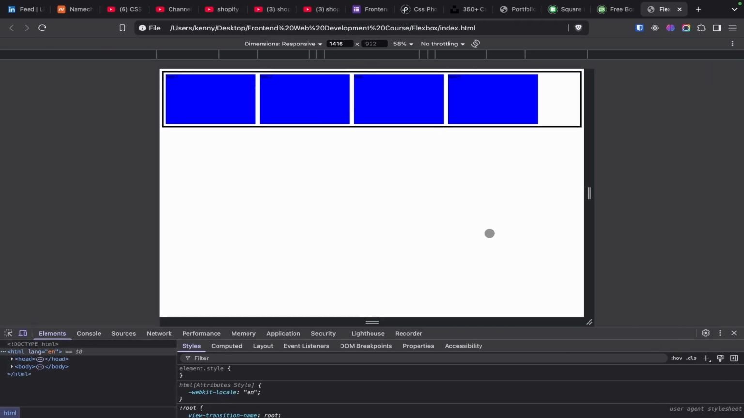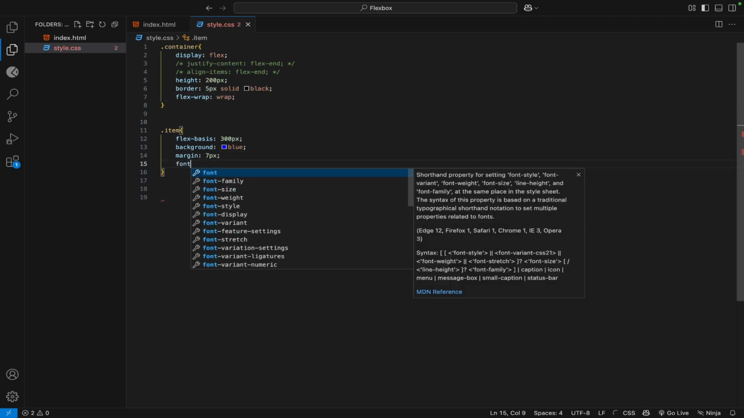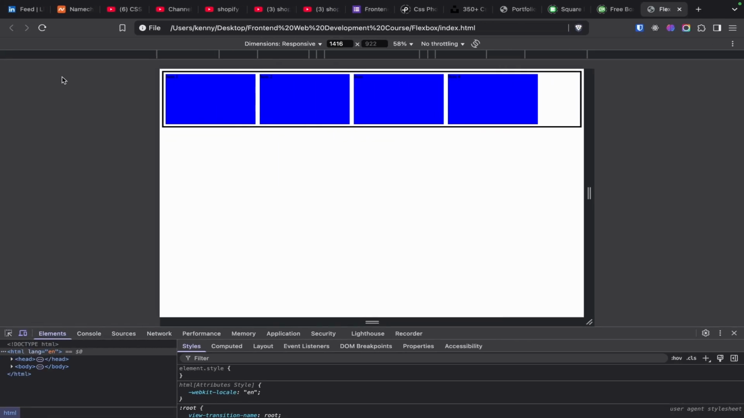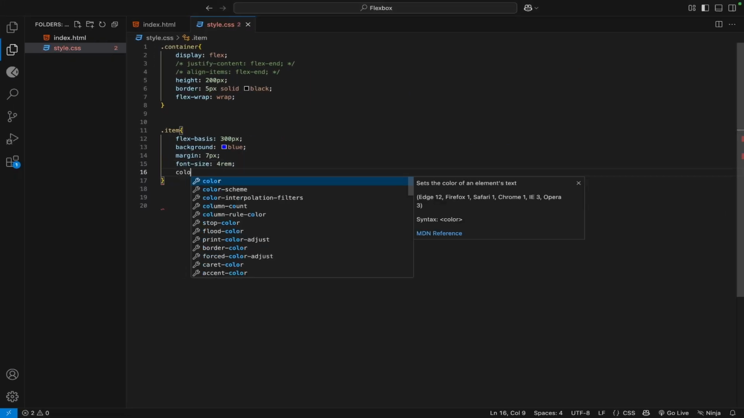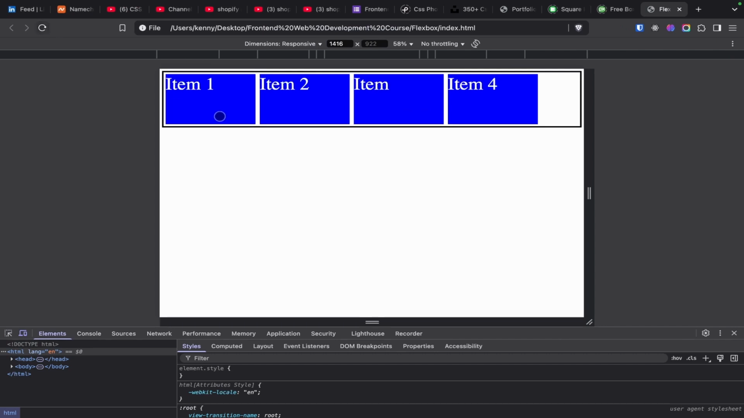I feel like I should make these items bigger. Let me make the font size in rem so that you can see the values, and give it a color of white. I hope that is bold enough for us to see.